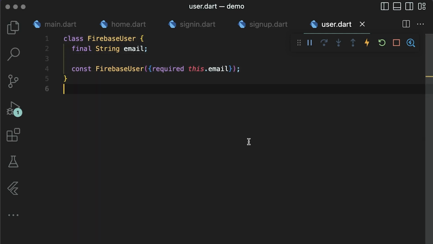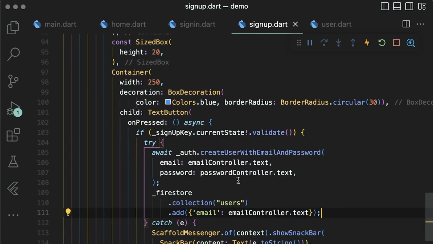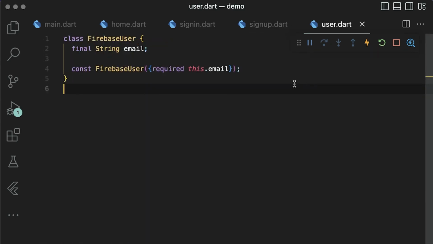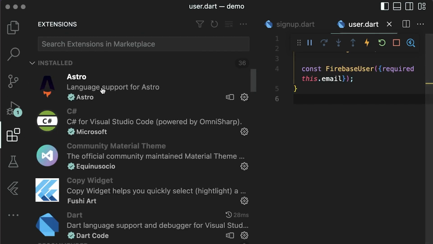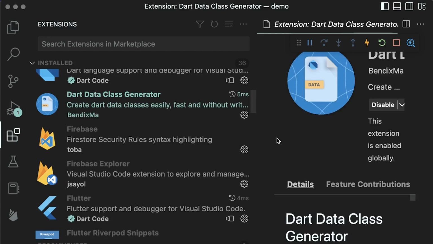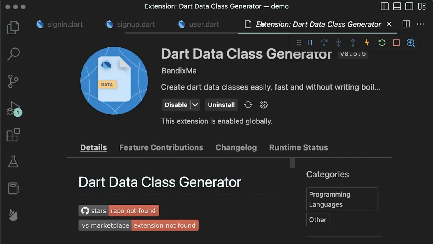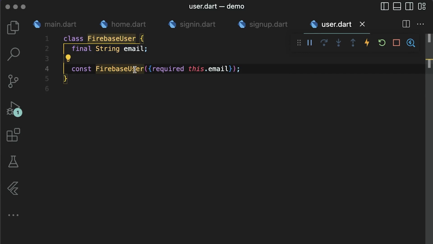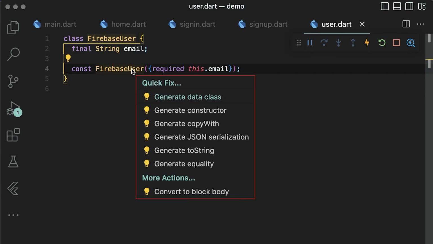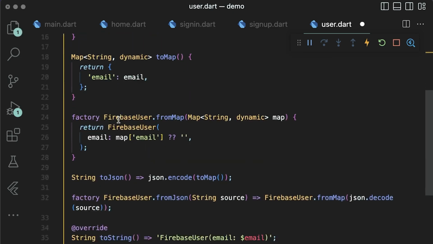Now we're going to add an extension to Firebase that makes this next part a little bit easier. Because if you remember the way we were adding data, the syntax has this email and an email controller. This is a map. What I'm going to do is have a function within here that turns our Firebase user into a map and gets our data from a map into this Firebase user object. Now we can do that manually, but I'm going to add an extension called Dart Data Class Generator. And using this Dart Data Class Generator, you can hover over Firebase user, click Command or Control period, and create a data class with it. And this data class gives us all these functions down here.